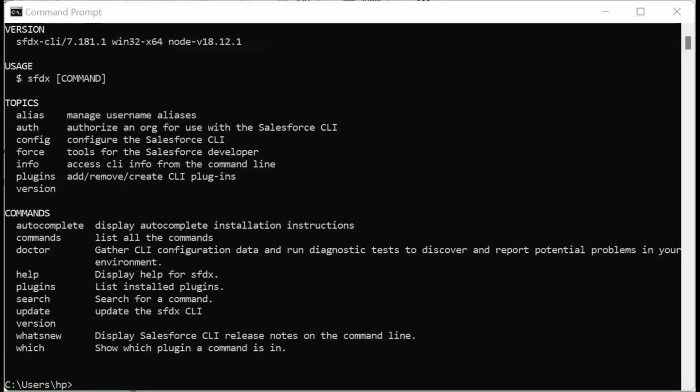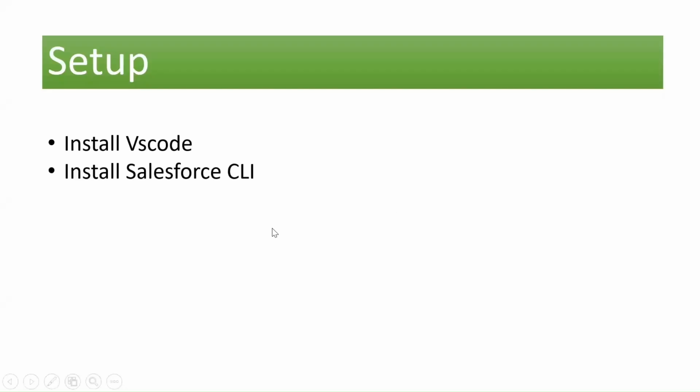Now, what is the next step that we have? If we go back to our PPT screen, we have completed step number 1 and step number 2. We have validated that VS Code has been installed by seeing that the VS Code IDE got opened, and we have validated that the Salesforce CLI has been installed properly. And what is the third step? The third step is to add the Salesforce extension in your VS Code. Let's go ahead and quickly do that as well.